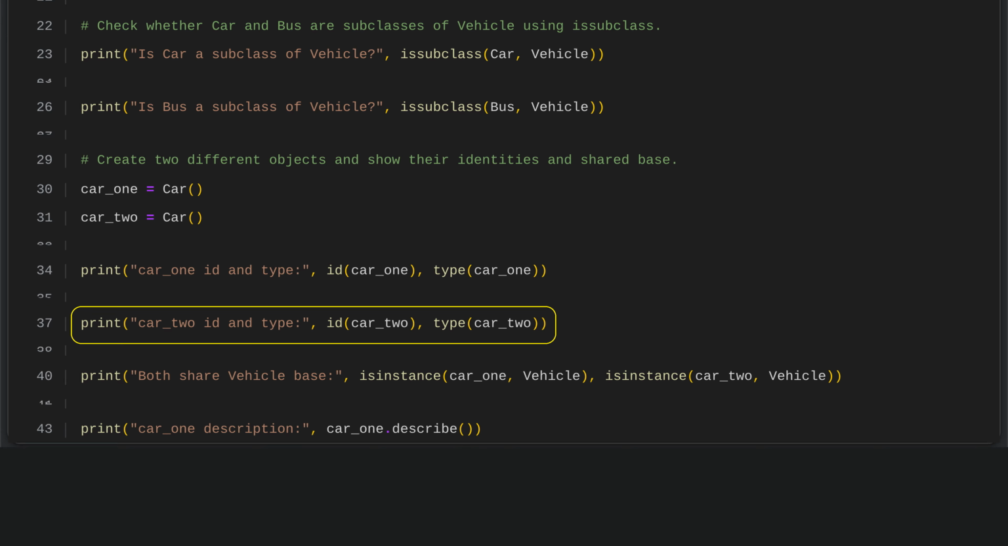We check the identity and type of the object called car2 to learn more about it. The id function gives a unique number that represents where this object is stored in memory. The type function tells us that this object belongs to the car class. Together, these results show that car2 is its own separate car instance with a unique memory address.